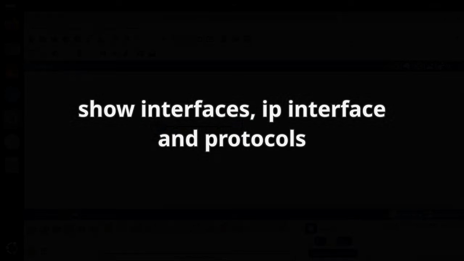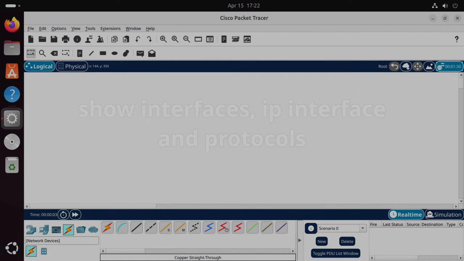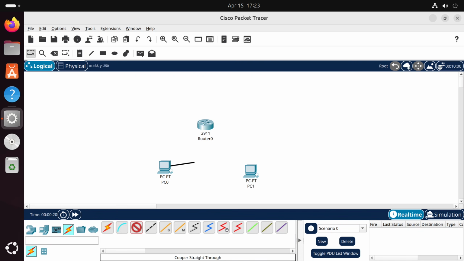In the second example, we use show interfaces for the physical part, show ip interface for the logical part, and show protocols for enabled protocols. We use a star topology with router 0 and 2 networks, represented by 2 computers, PC0 and PC1, with separate broadcast domains.